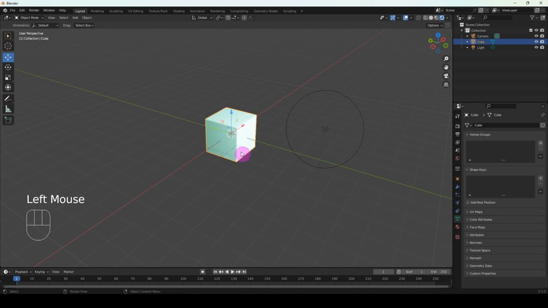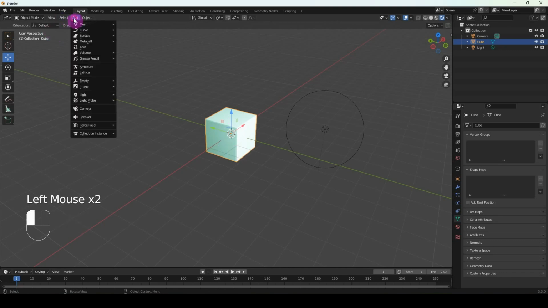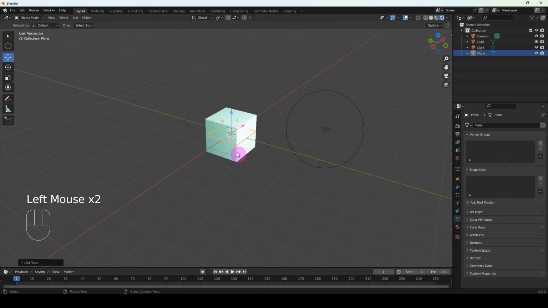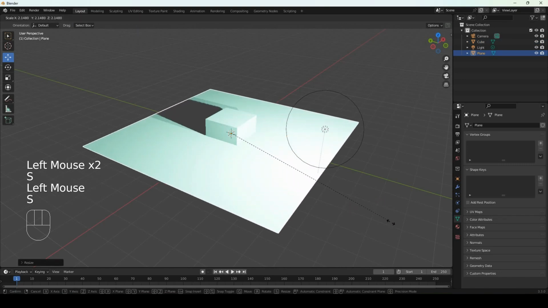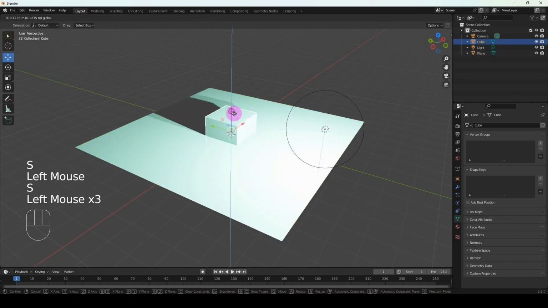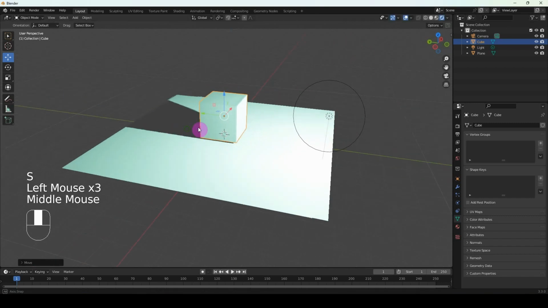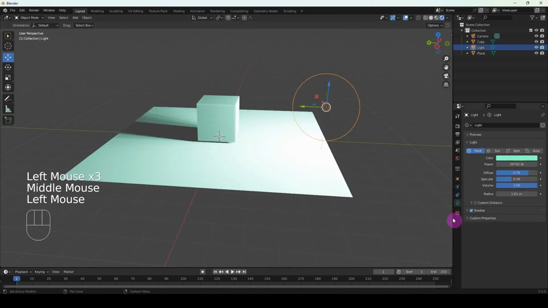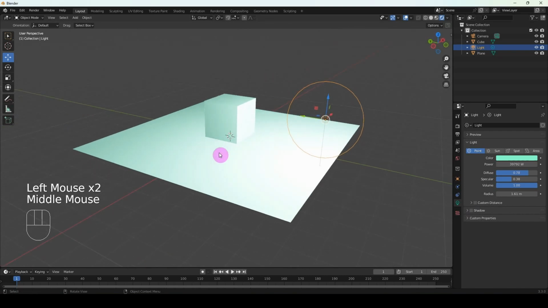So let me actually go to add mesh and add a plane here, scale, so that you can see the shadow of the object there, right? So if I turn off shadows, there would be no shadows cast. So that's how you turn on and off shadows for the lights.